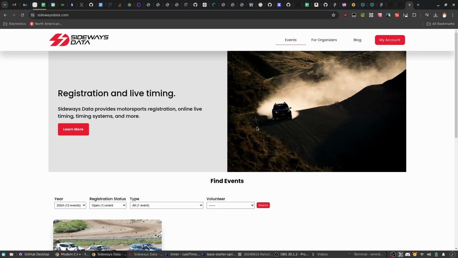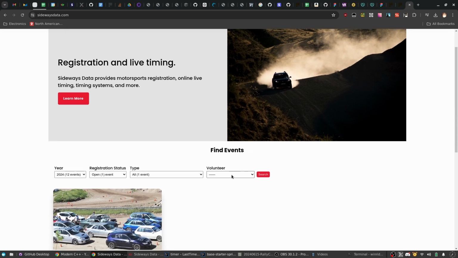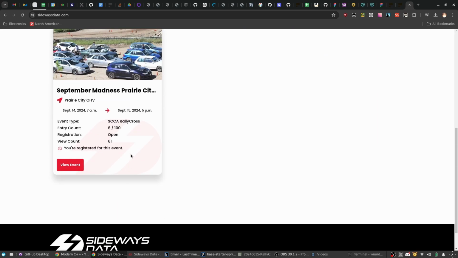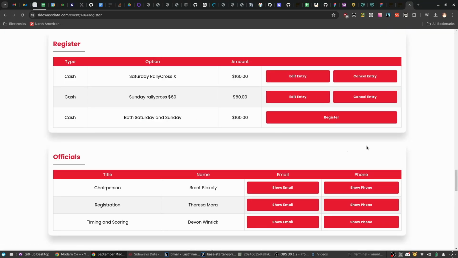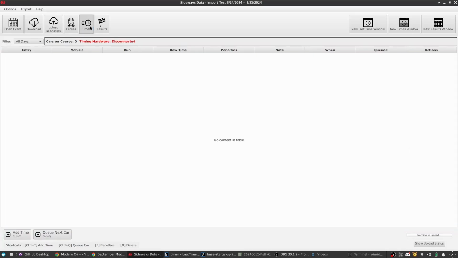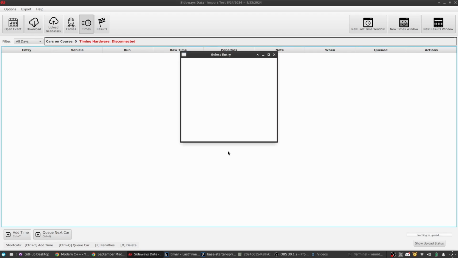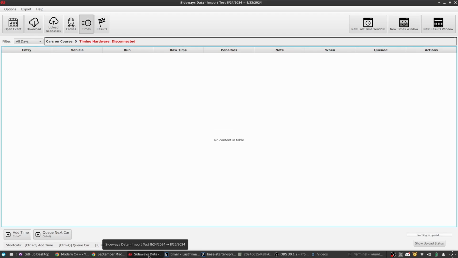One of the things that SidewaysData supports is interfacing with motorsport registration. SidewaysData has its own registration system. For example, here's an event listed on the homepage, and we can go here and register for this event. When you do this, in the timing application, your entries will automatically show here, and in the timing software, you'll have the entries automatically available to queue up cars for grid and so on.